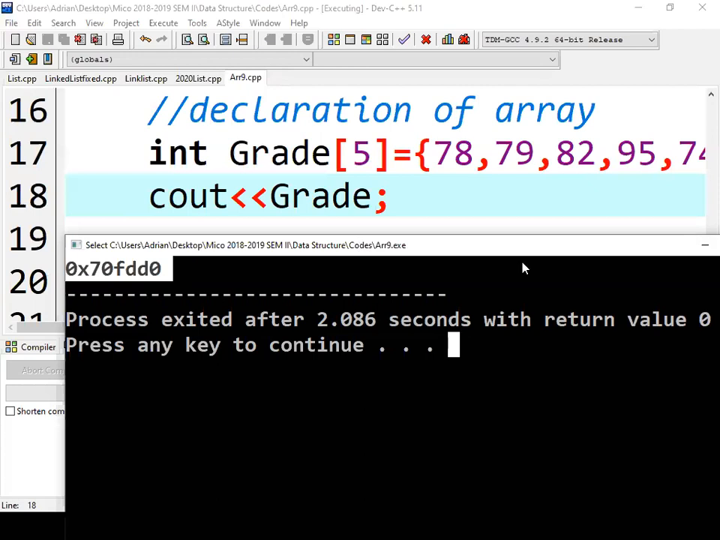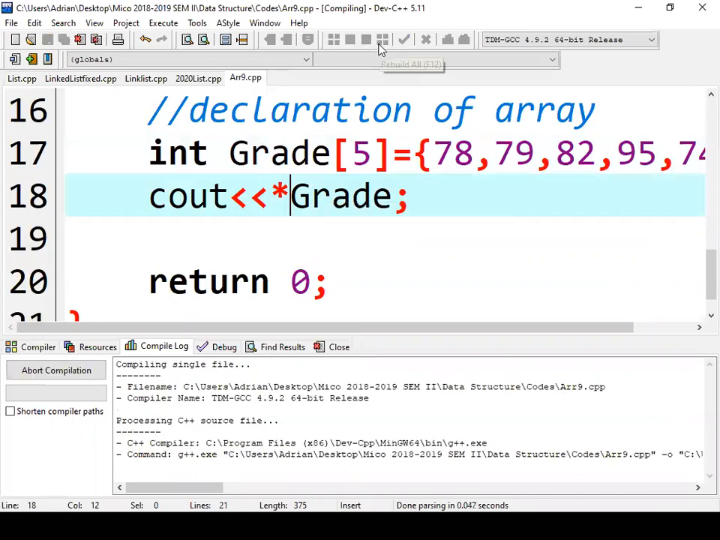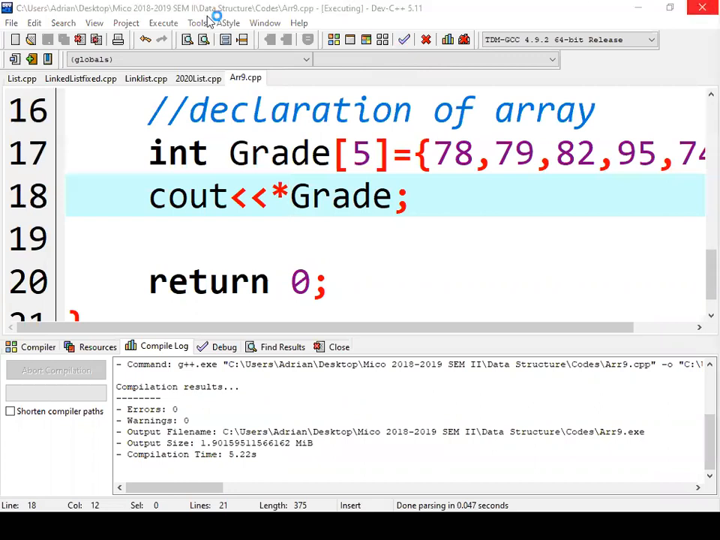All right, so if we wish to see the actual 78, we would have to dereference this. Again, I'm just giving you a preview of what is to come. We dereference the pointer by putting an asterisk before the name. And if I run this now, instead of seeing the address here, you should be seeing the value. There it is.